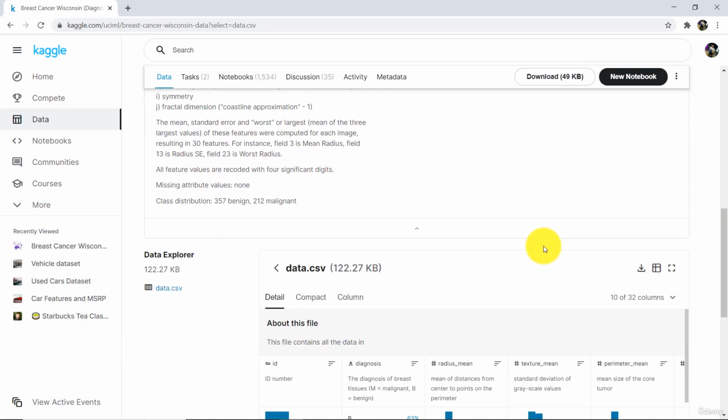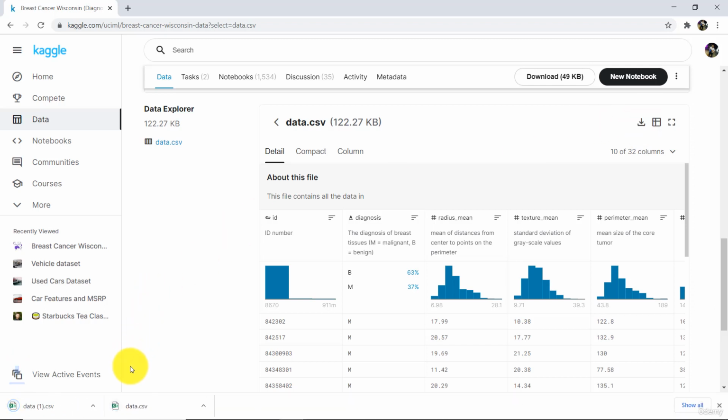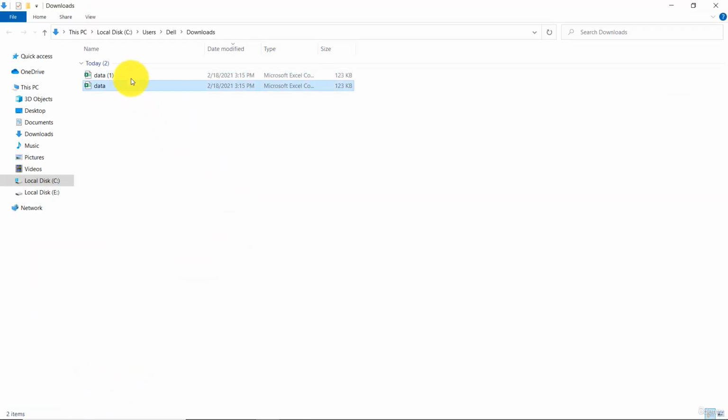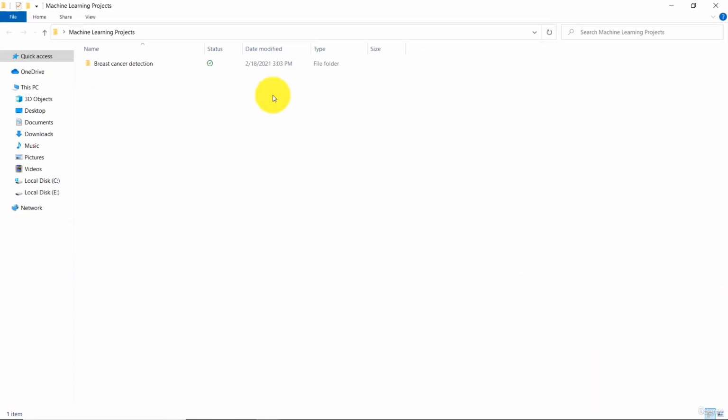Let us see the data set. So this is our data set. We can directly download this one from here. It will take a little bit of time. Great. So we have downloaded it. Open this data set. Before that, I'll move this data set to this specific folder. Now open.